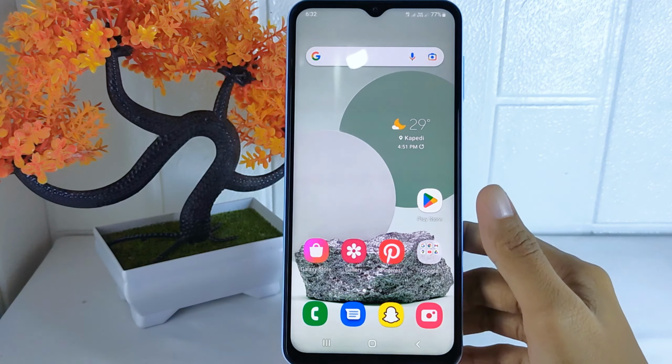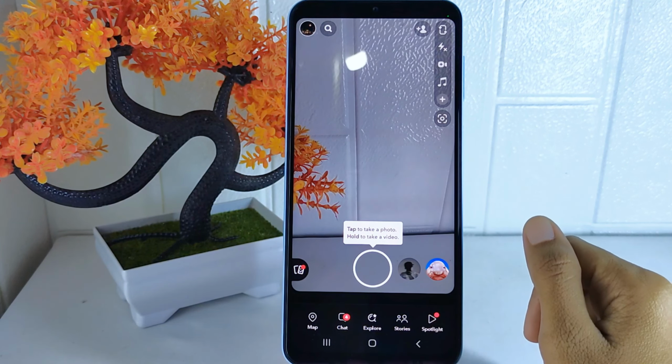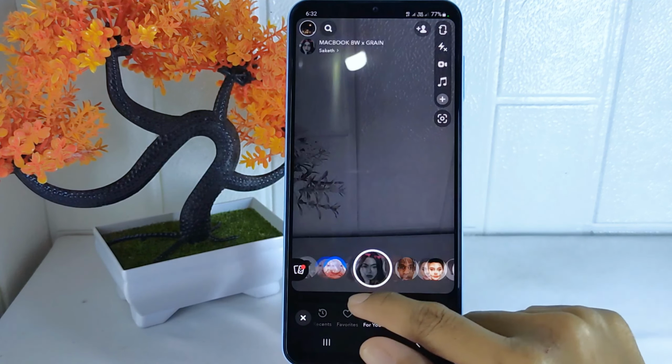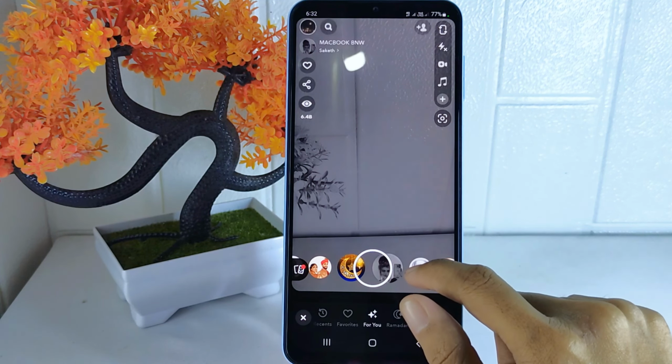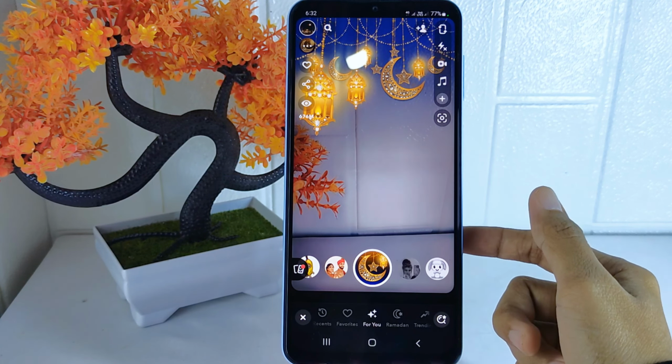Okay, first things first, go ahead and open the Snapchat app on your device. Then here you can slide to the right side like this to find more filters on this app. Once you have found the filter you want to share with your friends, simply tap this option.